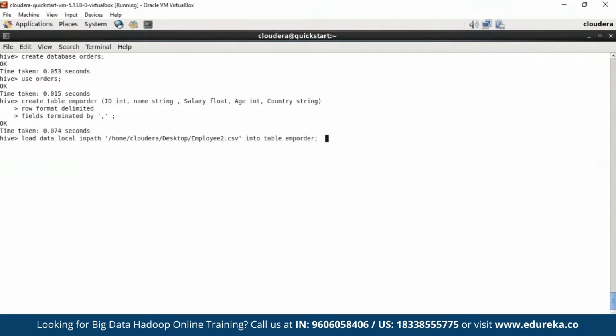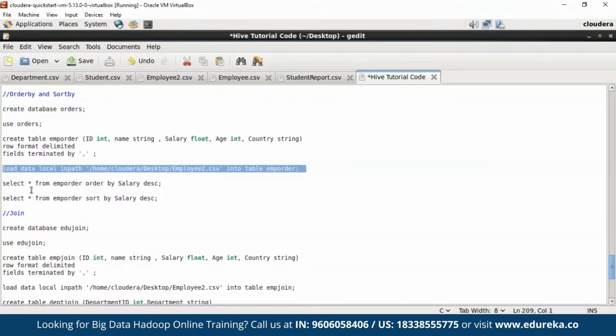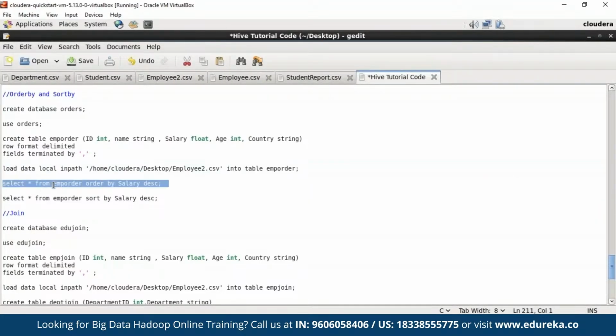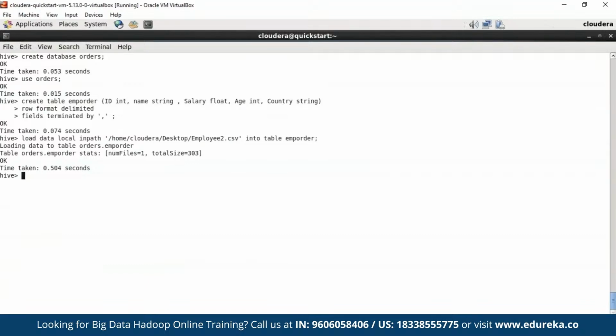By now, I think you have some good practice of how to create a database, how to create a table, and how to load data into that particular table. So the data got loaded, and now we are going to order the data present in this particular table based on the descending order of their salary.